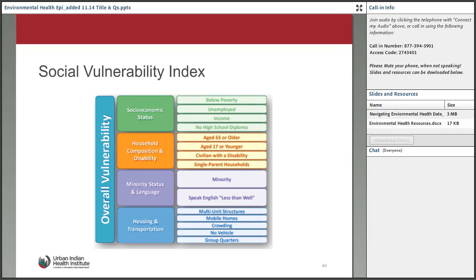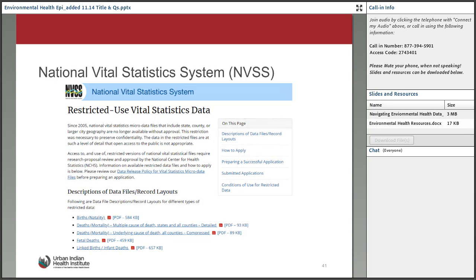And finally, the last CDC source I wanted to highlight is the National Vital Statistics System. This is probably our most useful data system for data on birth and death. In the context of environmental health, this is a great resource for the outcome data that we want to link to exposures. Ideally, we'd want to link them, but that's not always possible. But this is a good resource for that outcome information. And as I mentioned before, UIHI is granted this data as a public health authority, even though it is restricted use. So that would depend on your organization's ability to acquire this data, but that is something that we are able to acquire.